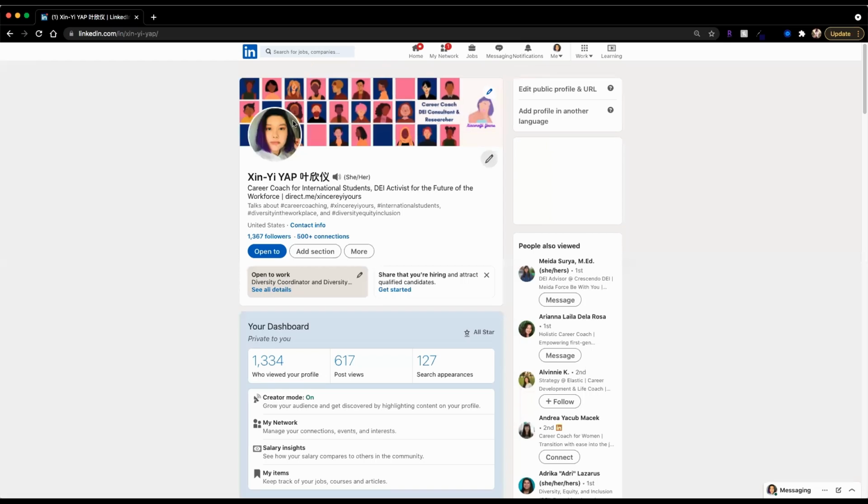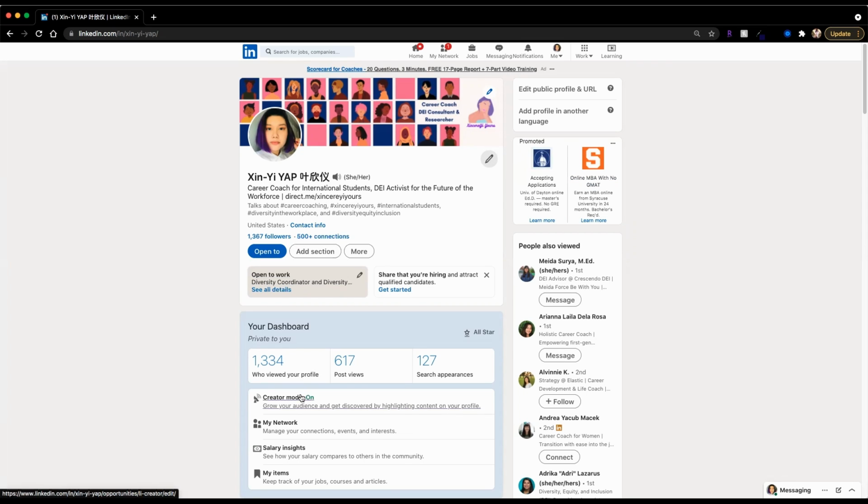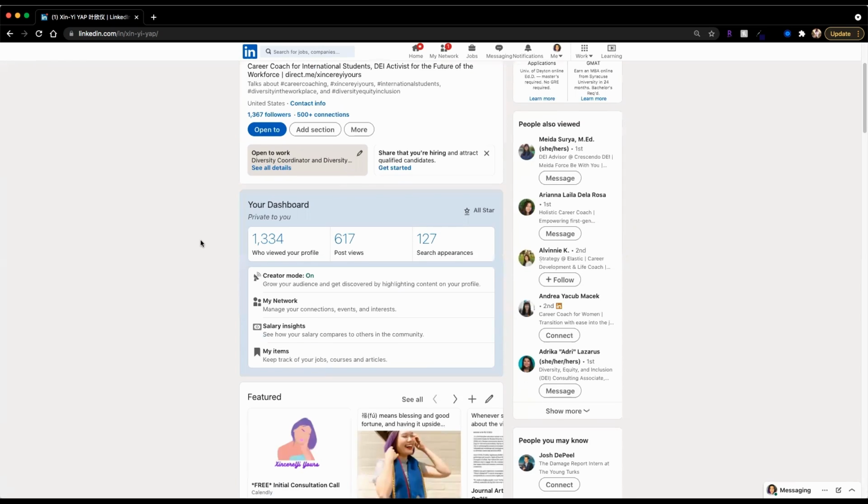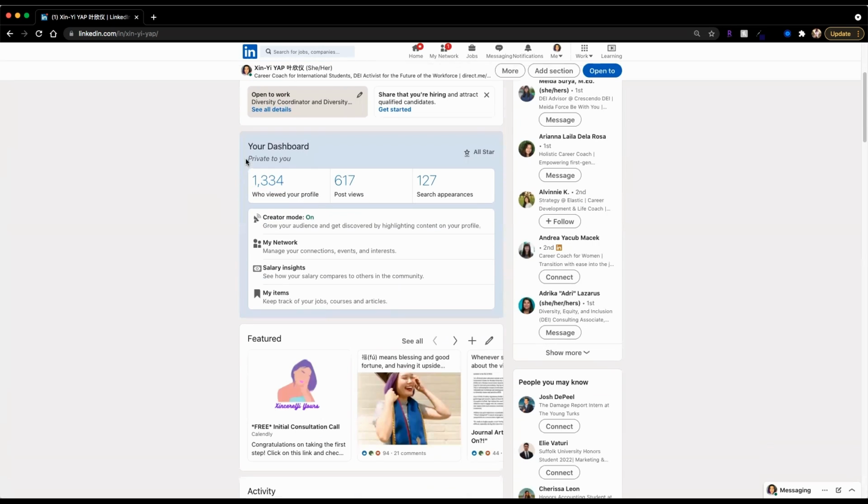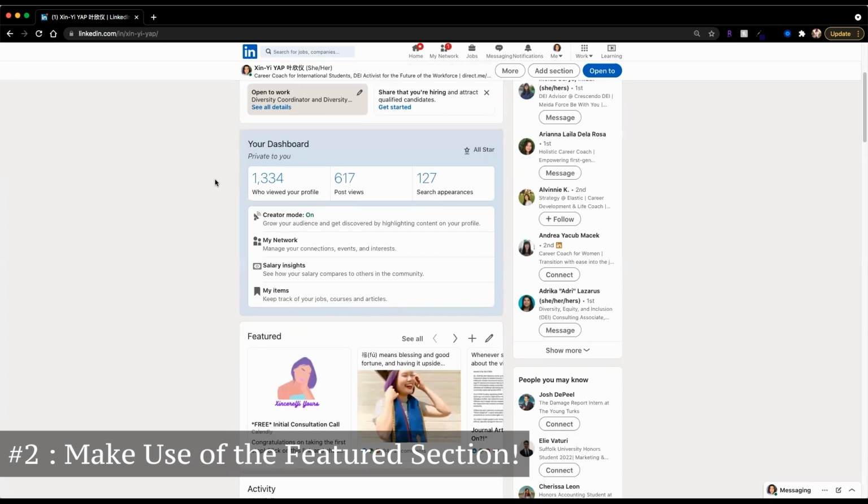So that is for the top section where you make your first impressions. Unless you check the creator mode to be on, you will not have this, so you don't have to worry about this. Scrolling down, this is your dashboard. Like they mentioned, it's private to you, so you don't have to worry about it.